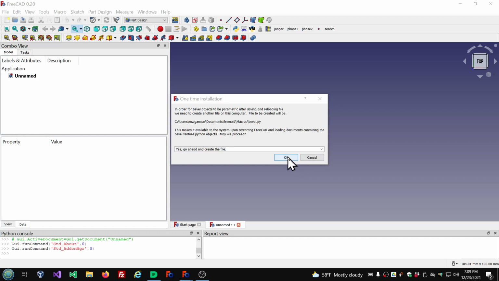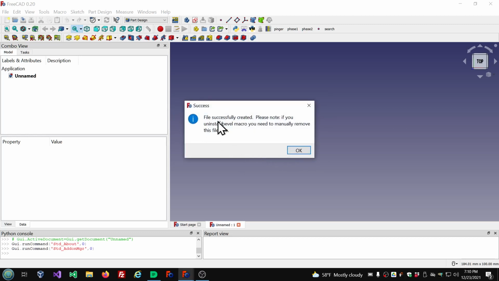The reason for this file is Bevel creates a feature Python object, a parametric object, and FreeCAD needs to be able to import a class definition file in order for that object to be parametric, in order for it to still work when you save your object to a file, restart FreeCAD, and load that file containing that object. FreeCAD needs that bevel.py file to be able to import those class definitions. So if you don't create the file, then the object will be broken when you reload it in a new document. So we'll create the file, it tells us it was created, and a little reminder here that when you uninstall the Bevel macro, should you decide to do so, you need to delete that file too.